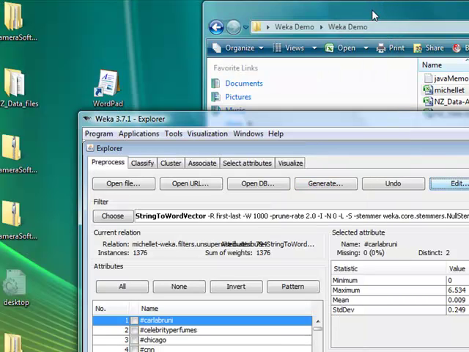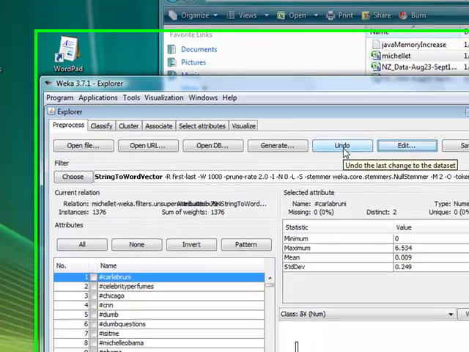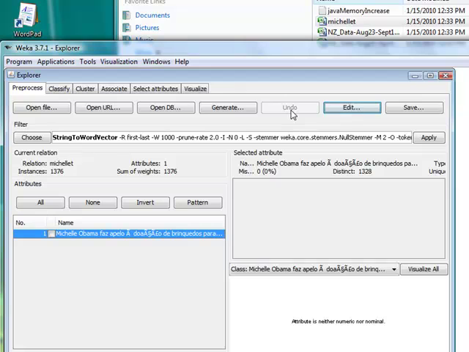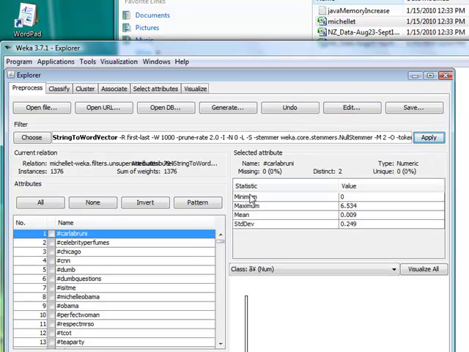Now if I wanted to undo this and do something else or do it again, I can click here and that would undo it. Okay, then I can redo it again like that.